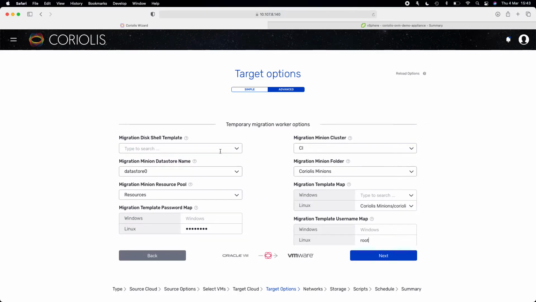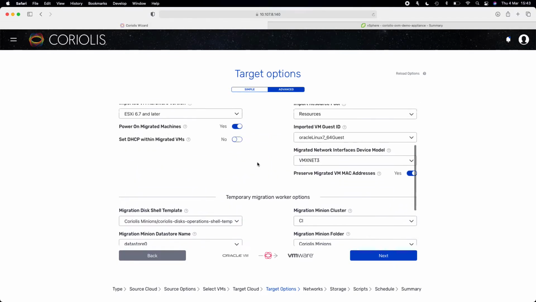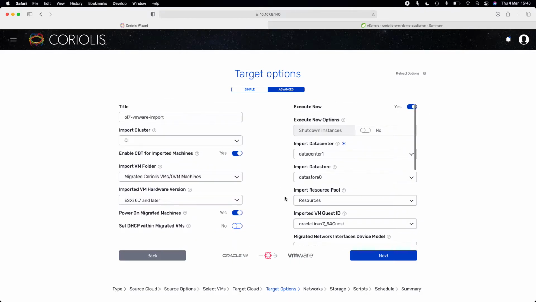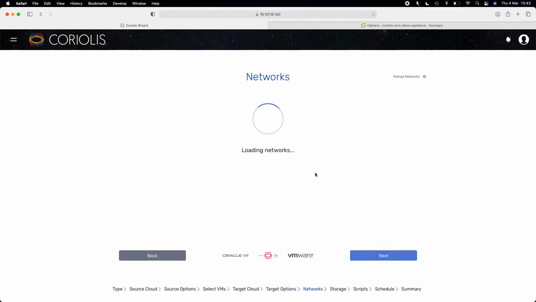And additionally, we'll also need to tell Coriolis a template to use for shell operations, for disk operations such as creating disks, managing them, and resizing them. I will be going into more details about this once we see the actual transfer going. So once all of these options are selected, we can go ahead and click Next.